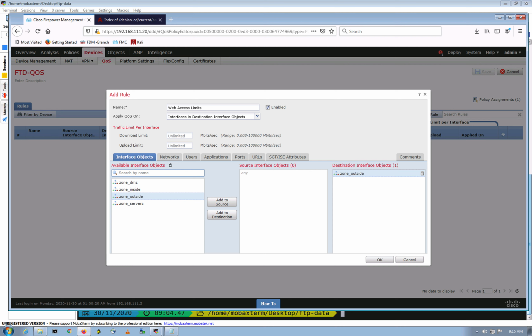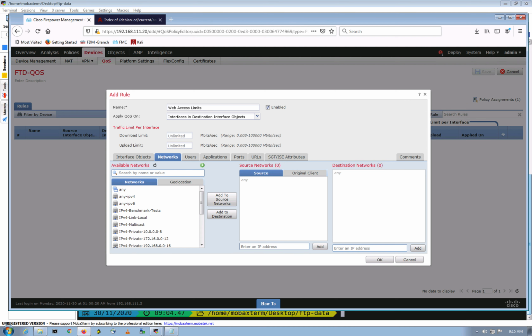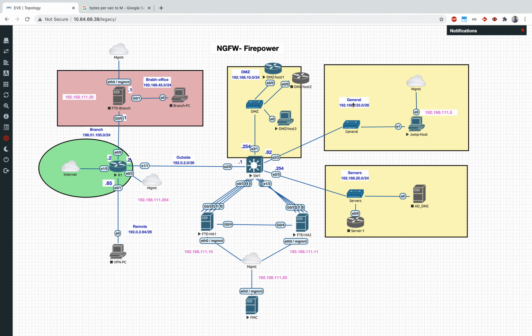Sweet. Now, what do we do next? The next is the second part, which is the networks. Here I want to mention my network. Which network do I want to apply this on? I want to apply it to this one.